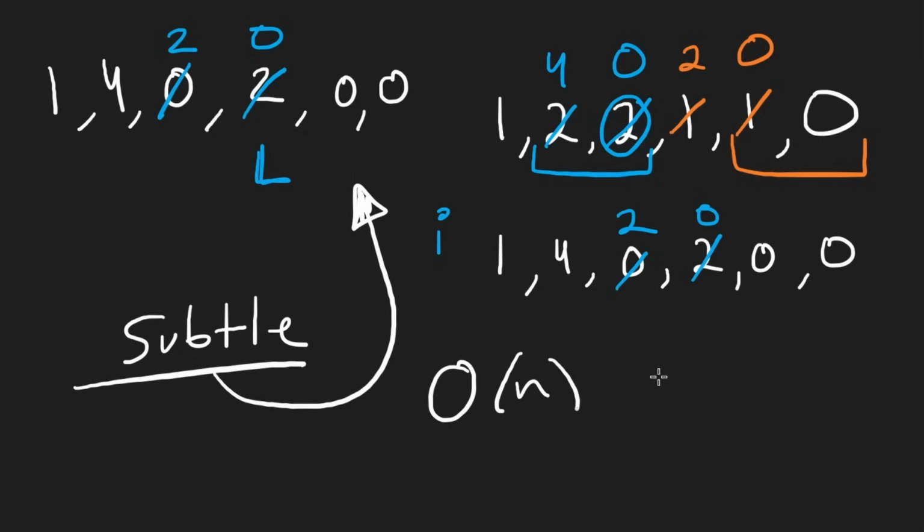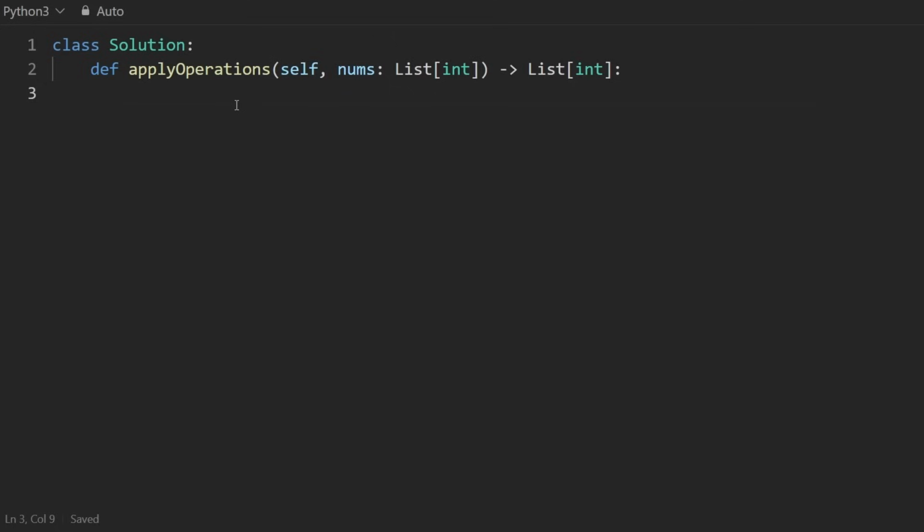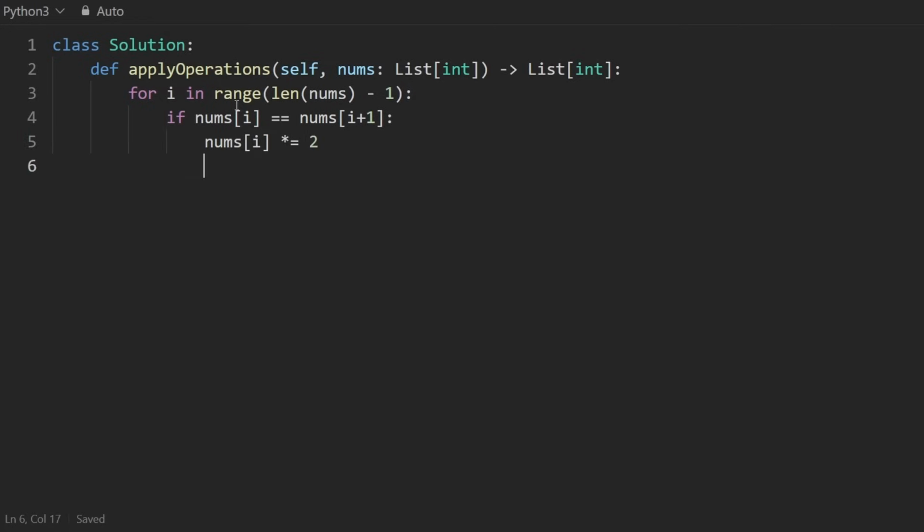It's going to be linear time and constant space. The first thing I'm going to do is, in place, apply the operation. So for I in range, length of nums minus 1, if the value at I is equal to the value at I plus 1, then we do the operation where nums of I is doubled. Can do that like this. Nums of I plus 1 is set to 0.